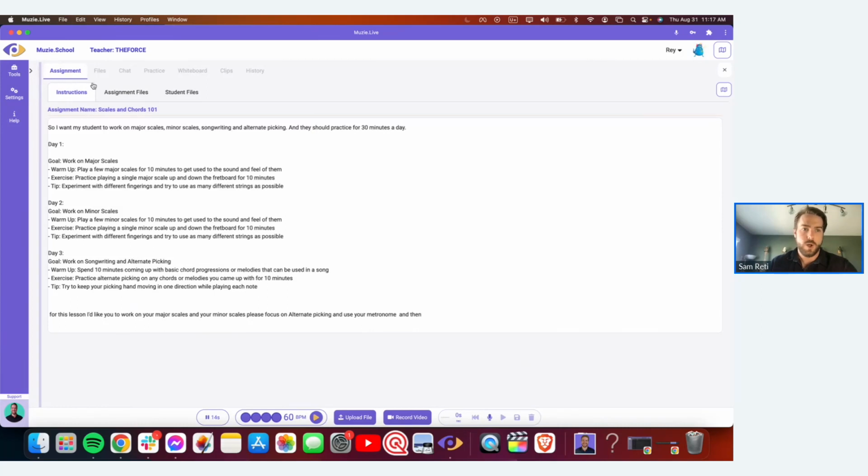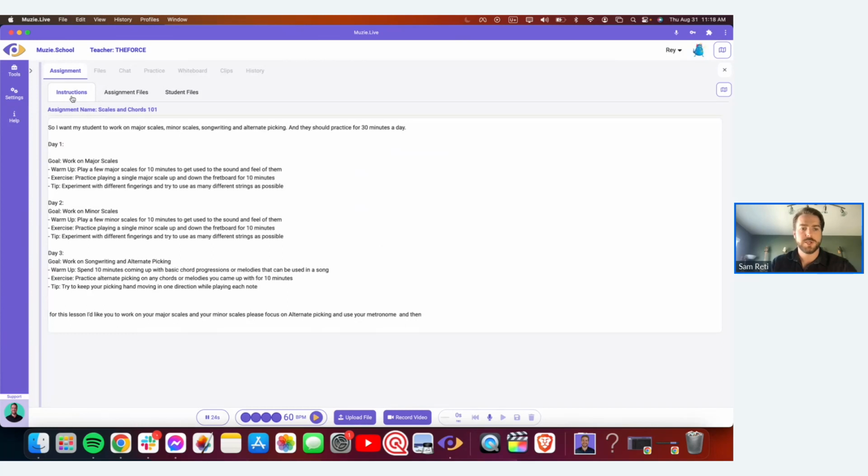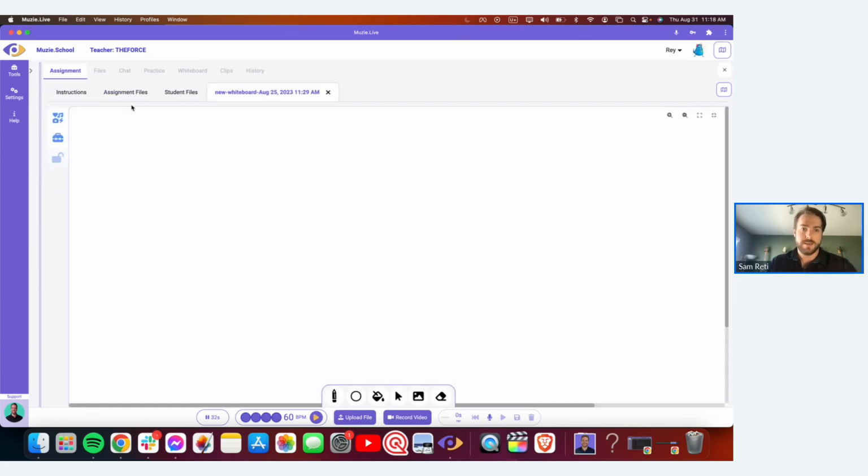What you'll notice is all of the other tabs are grayed out. That's so they don't accidentally click out of the assignment when they meant to just click on one of these files. So instructions are just as they appeared for the teacher. Assignment files, now that I've actually added something, will appear here. Any of these can be opened and they become a tab too, and everything is fully interactive.